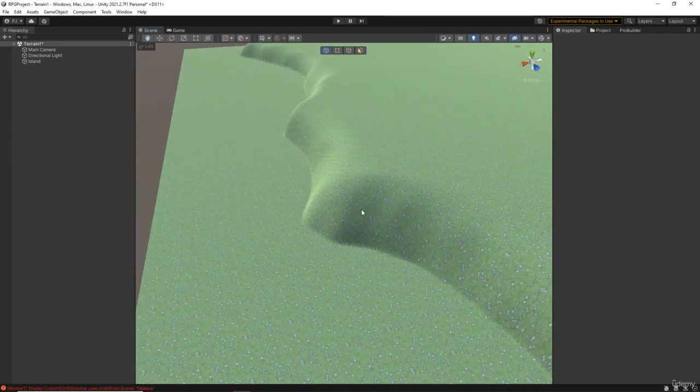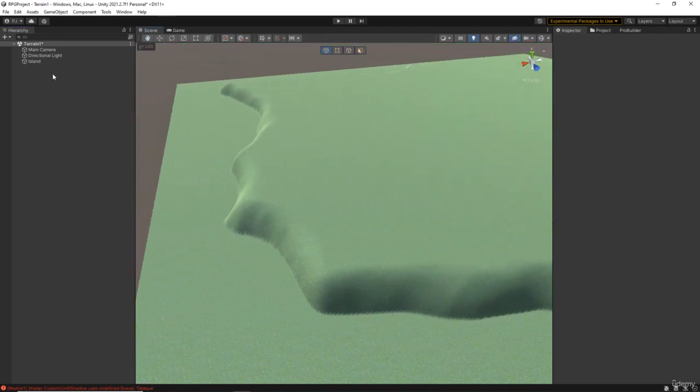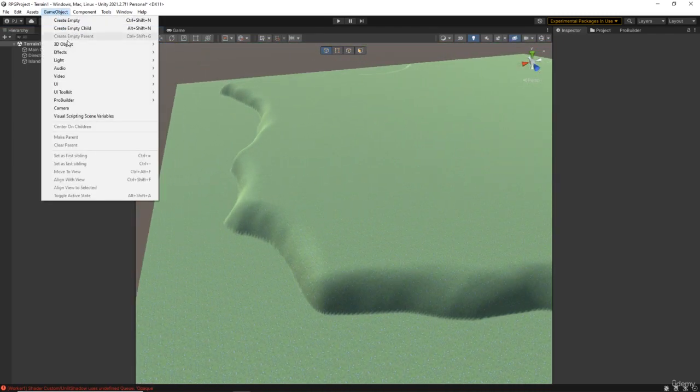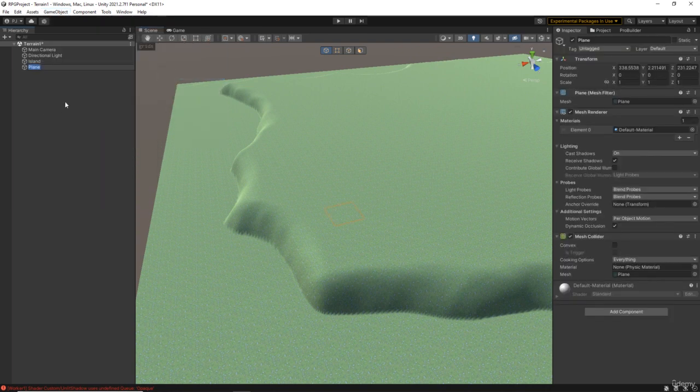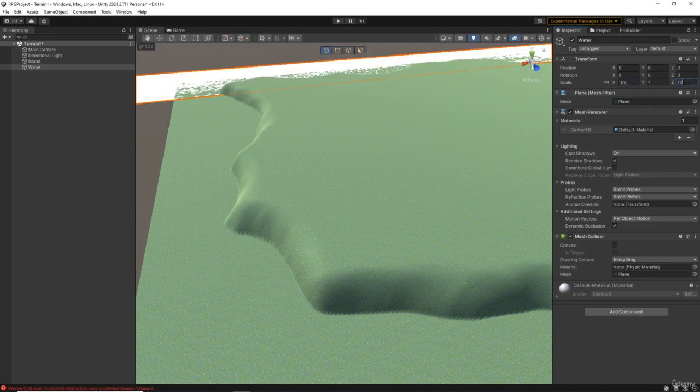What we also need is some water. All right, so to do this, I'm going to go to Game Object, 3D Object, and add a new plane. And I'll call this water. I want to make this pretty big. Okay, so first of all, I'm just going to zero everything out. So 0, 0, 0. And then I'm going to make this around 100 on the X and 100 on the Z.